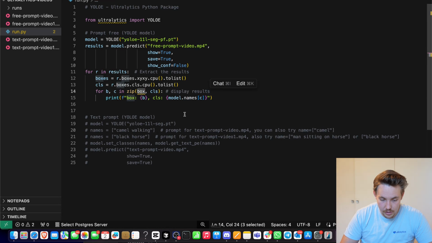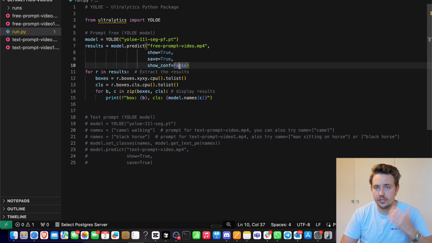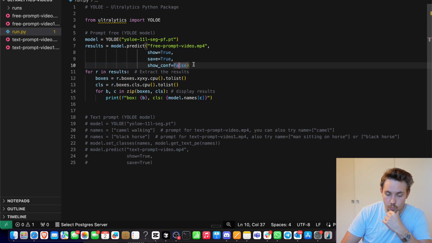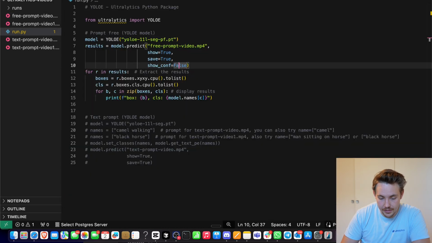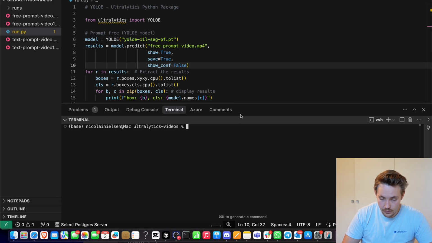So right now we have the boxes. There we go. We have a model, we run a predict. We want to show it while it's running inference. We're also going to save it to a video file and we want to show our confidence score, or we actually set that to false. But you can set it to true and it's going to show the confidence score as well. This is the prompt-free video. It's just going to be the indoor environment that we pass through first. Let me go up and open a new terminal.